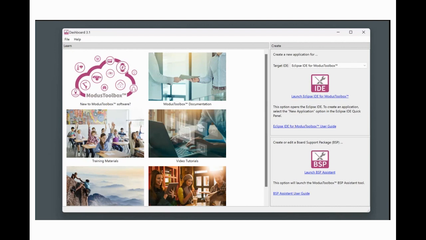We'll start with the dashboard itself. So this becomes kind of an easy starting place for ModusToolbox. It has tons of resources that you can use to learn more about it, get access to documentation, training materials, and videos. But what I'd like to highlight in here is this idea of which IDE do I want to work with, right? Because we're talking now about the development flexibility.